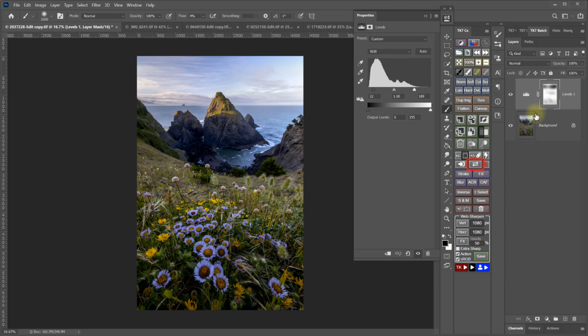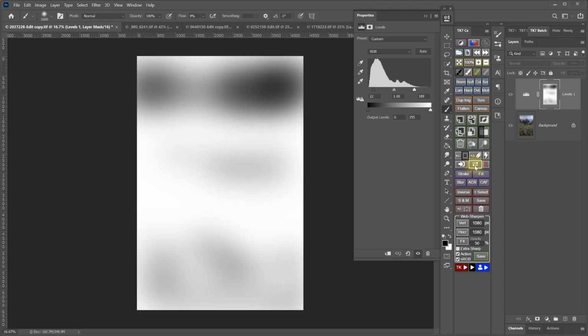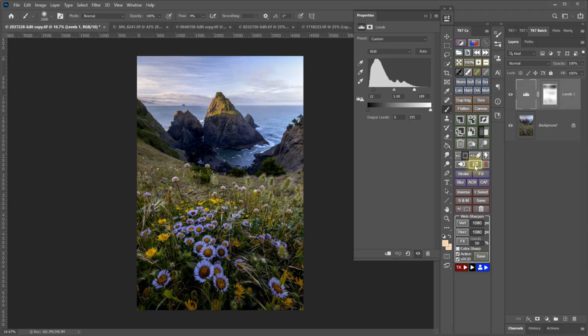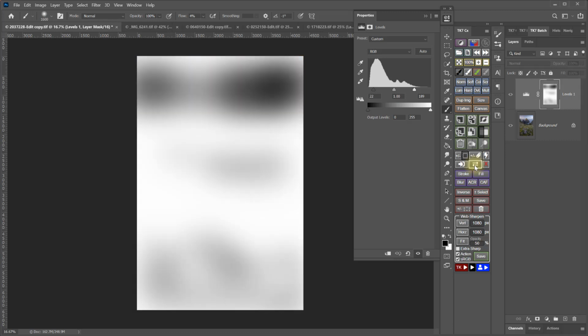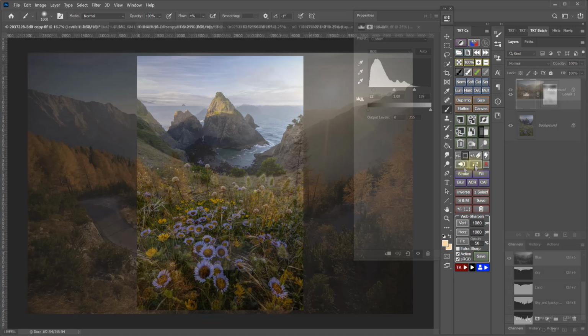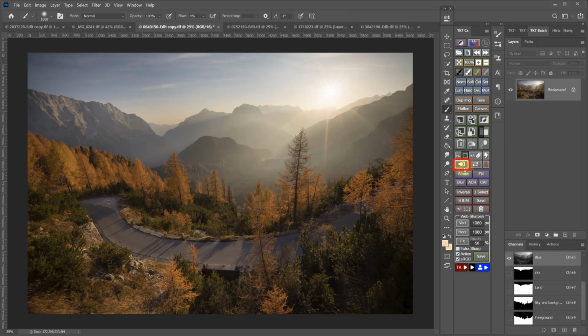The new I Am button toggles between the image view and the mask view. So if you want to view a mask, you can just click this button to toggle back and forth between the image and the mask without needing to hold down the Alt or the Option key and actually click on the mask.